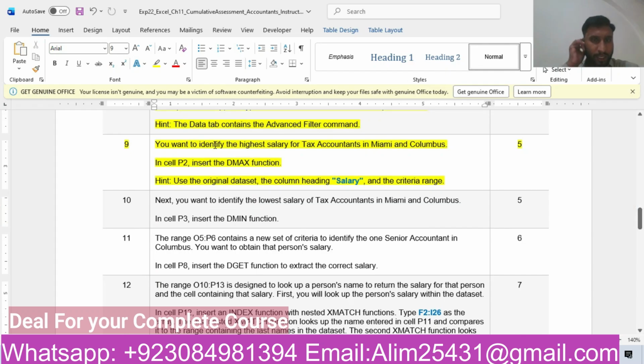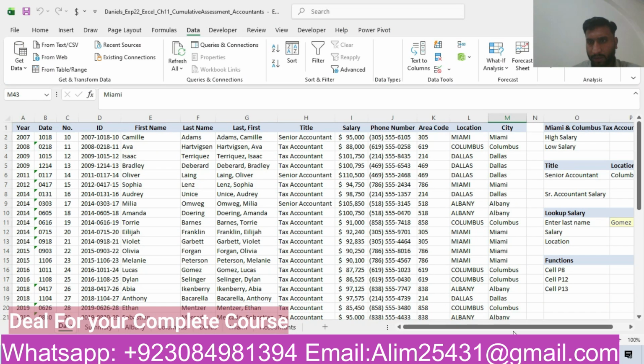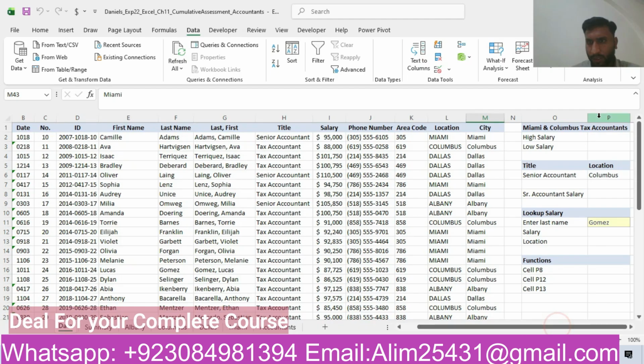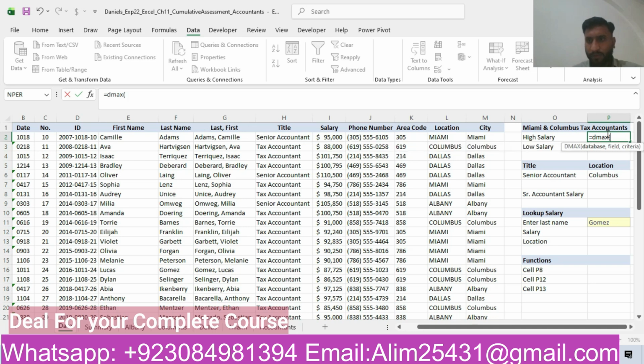You want to identify the highest salary for the tax accounting in Miami and Columbus. In the cell P2, insert a DMAX function. Use the original dataset, the column heading, salary, and the criteria range. So we will go to the cell P2 upside. That's our P2 cell. We will put equal to. We will use DMAX function. DMAX function to start our bracket.